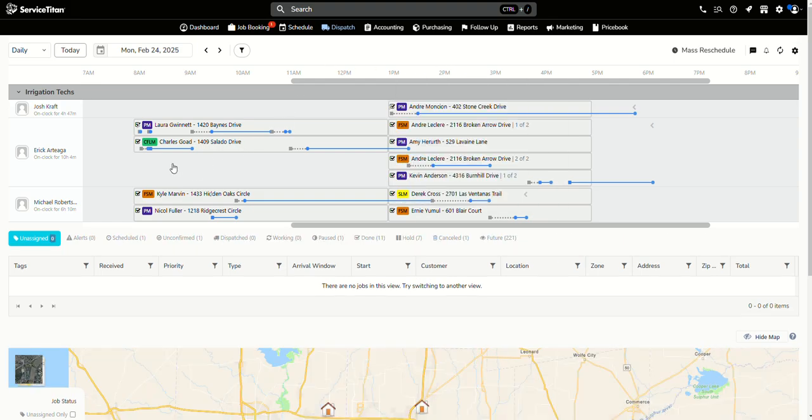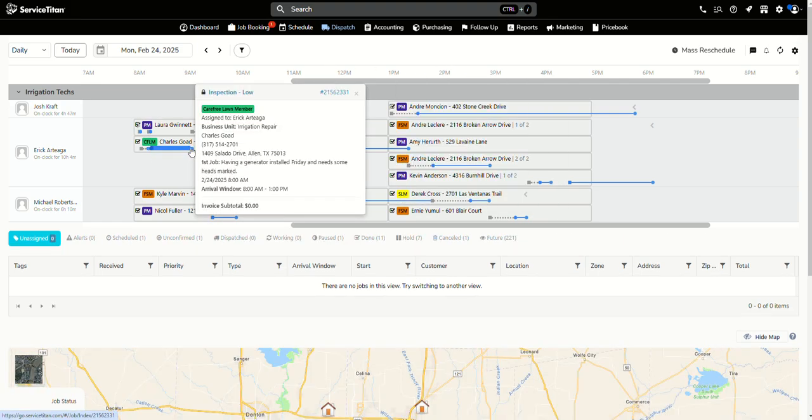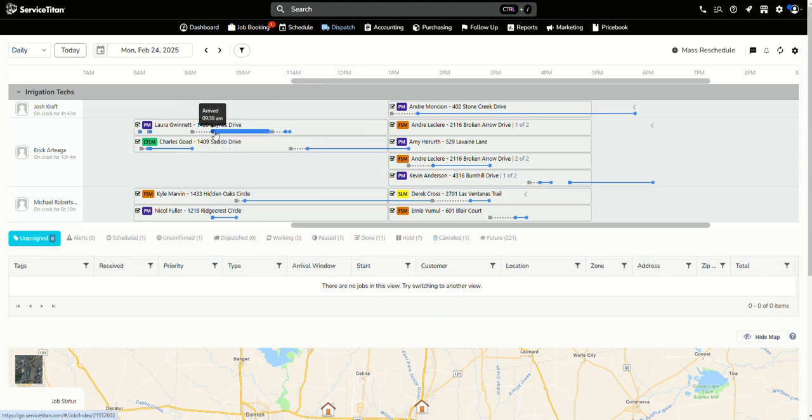So all of these lines here, the little gray squares and the blue lines, those all mean different things. These gray squares is when the technician dispatched. So if you hover over it, it'll say dispatched 8:07 a.m. And then if you go over to the blue circle, they arrived at 8:15.